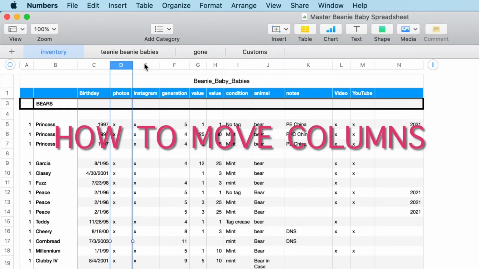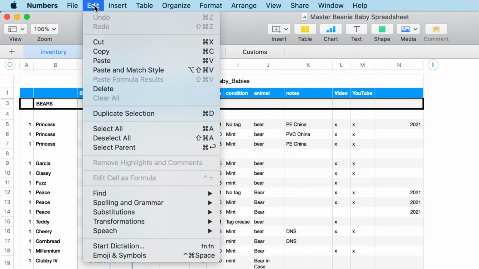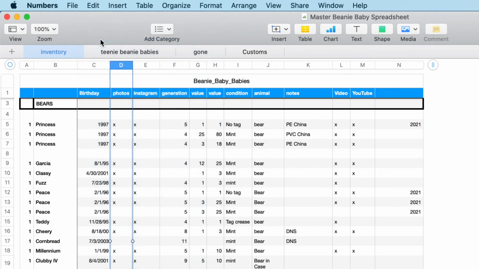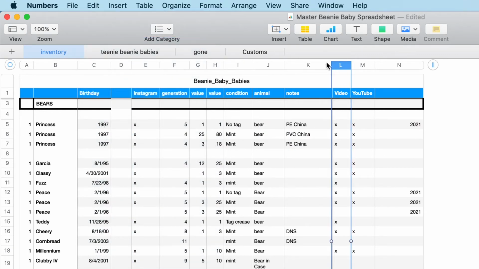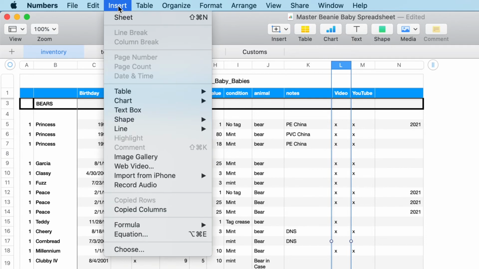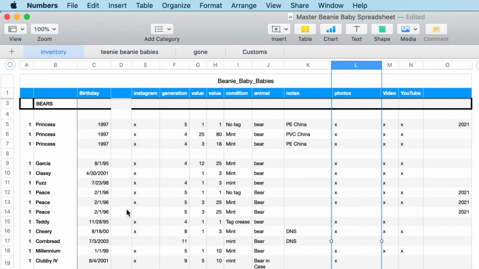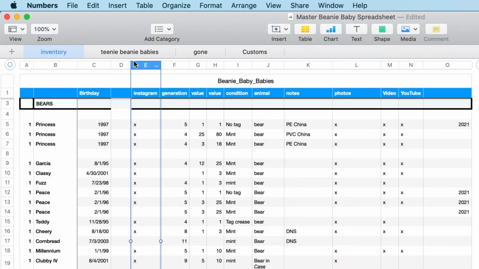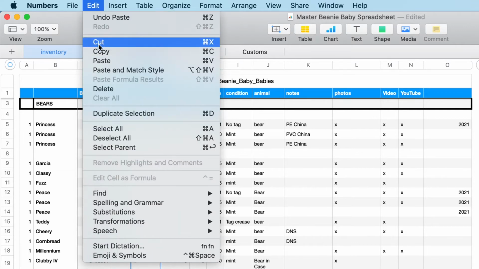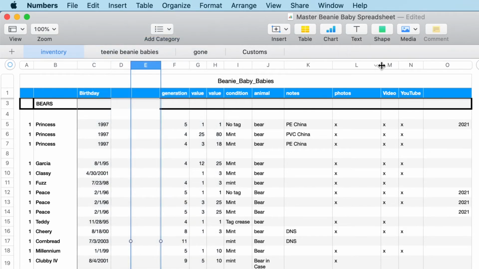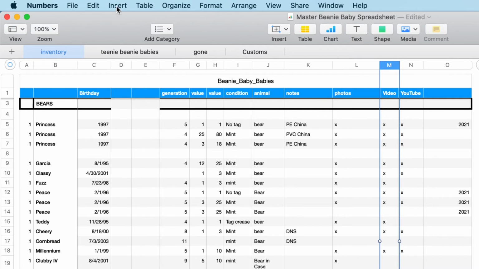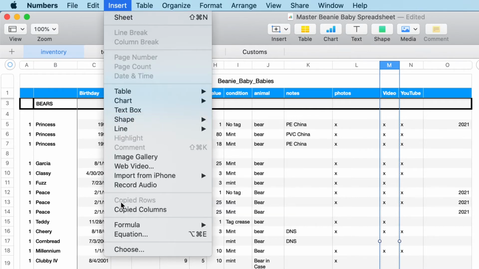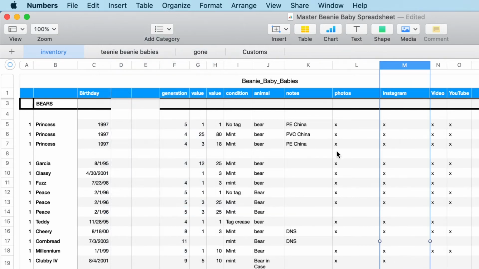These are the two that I want to move. Edit, cut. Now I come over here. This is where I want to insert it. Insert copied columns. Okay, and then the next one, my Instagram. Edit, cut. Insert copied columns.